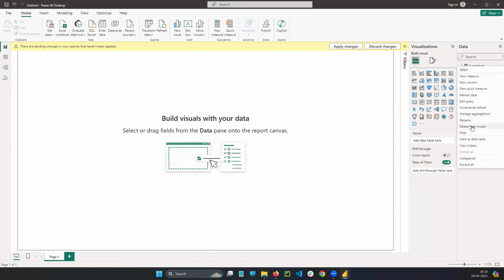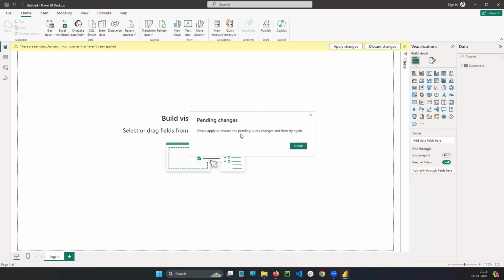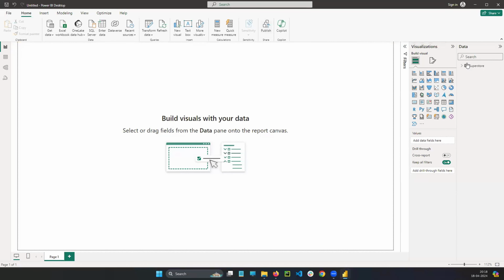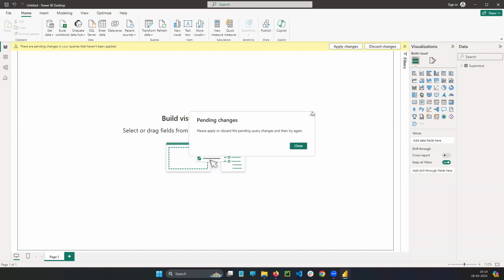Please apply and discard the pending queries. Is there any Power Query here? Why is it not happening? Okay, let me unselect it. Let me remove this data from here. First, let me discard them. Just give me a minute. It will discard.